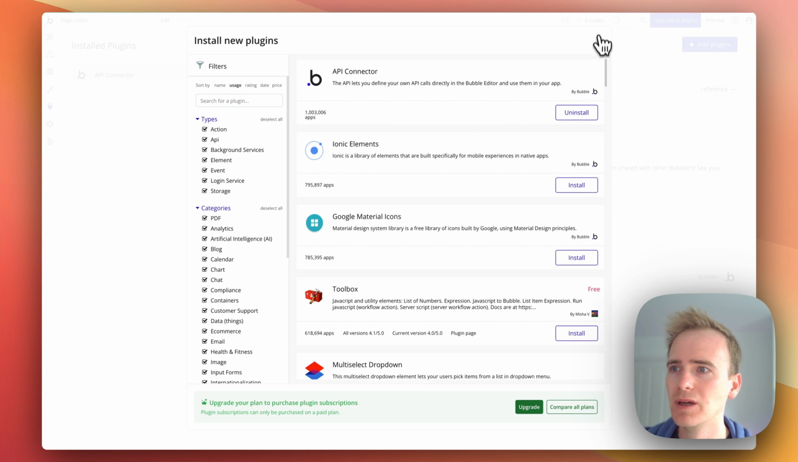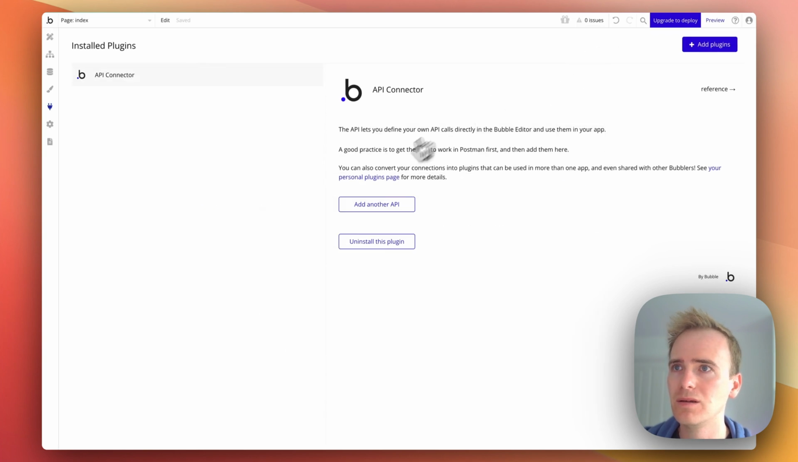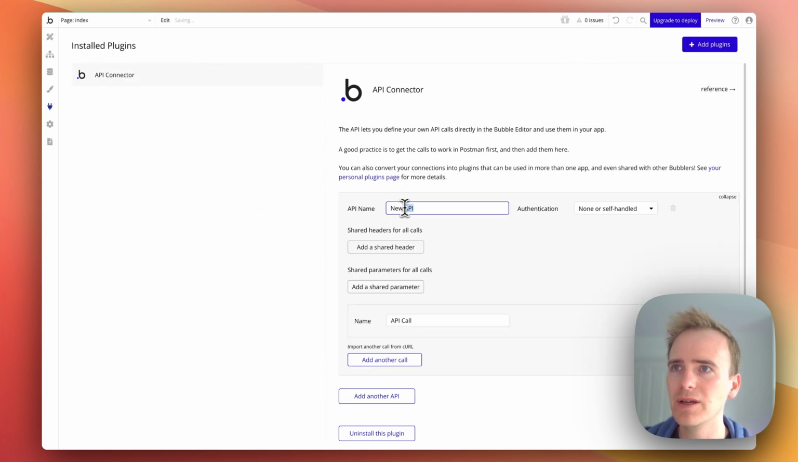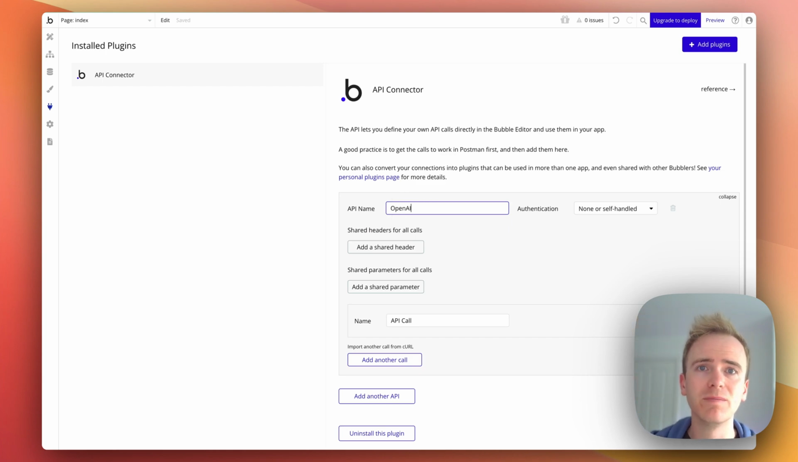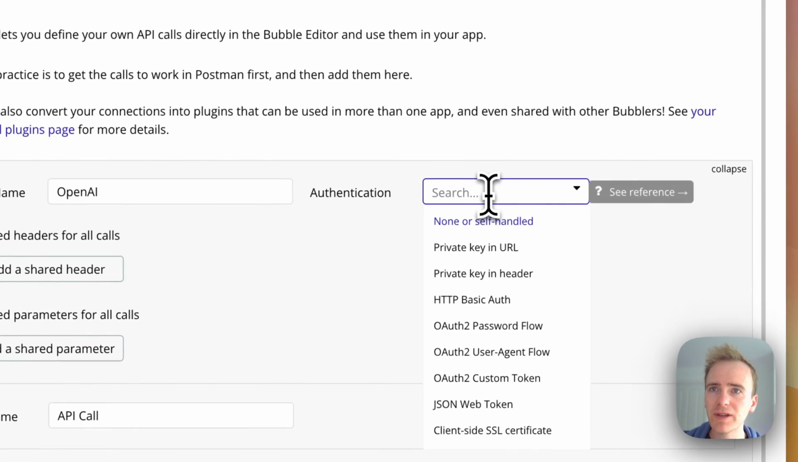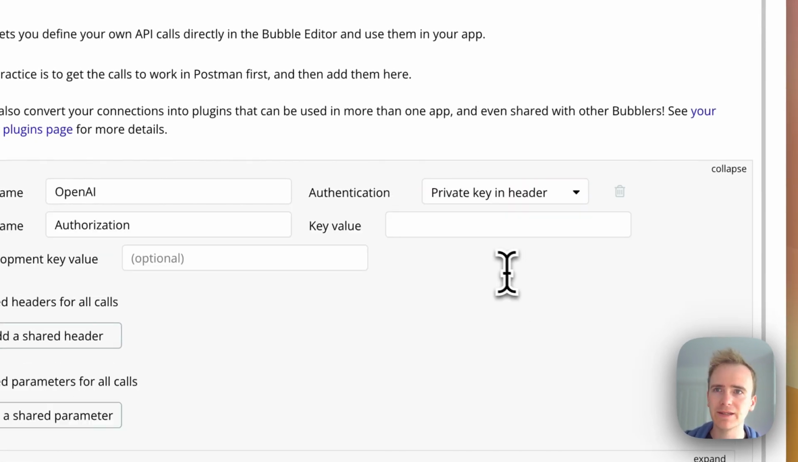So there we go. And I'm going to add another API. And so the API name is OpenAI. You can name this anything you like. It's just simply the labels we're going to see later on in the app. Now we need to set authentication to private key in header. And a private key is like a password.